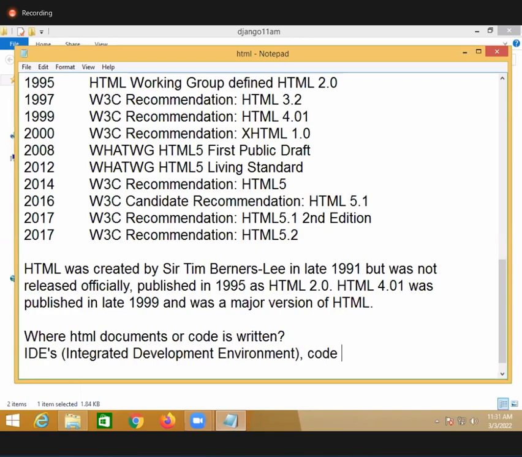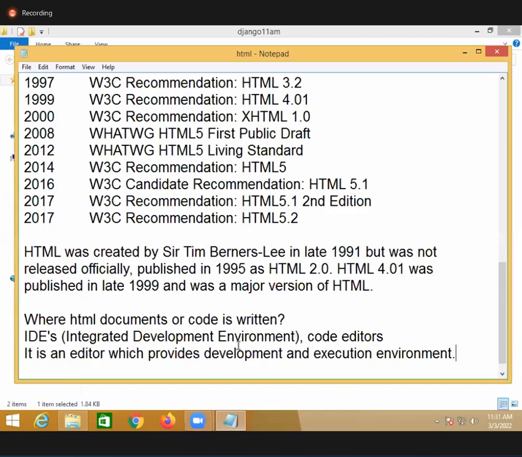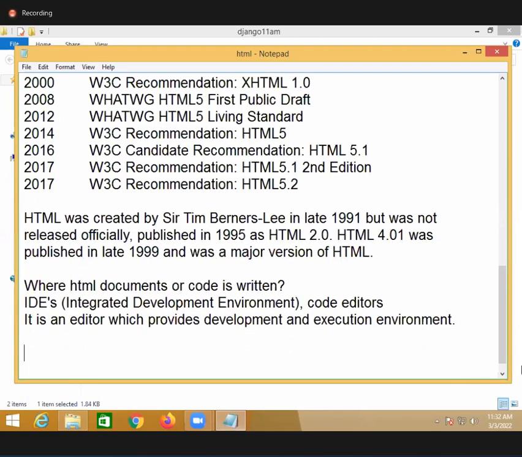This is nothing but code editors. It is an editor which provides the environment, which environment? Two environments: one is the development environment, and the other is the execution environment. So an IDE is nothing but a code editor, and it is an editor which provides the development as well as the execution environment.